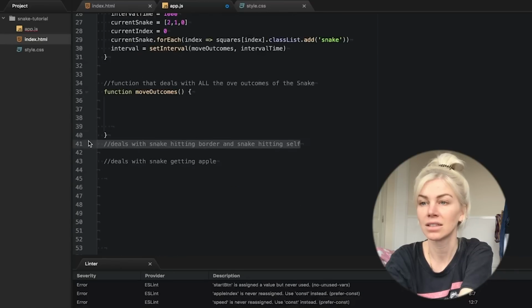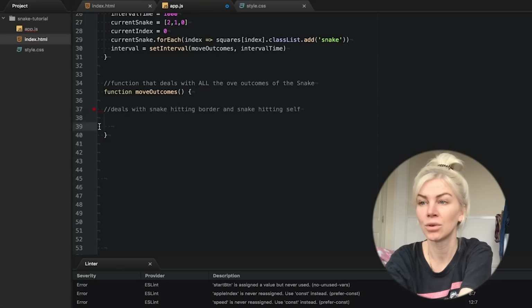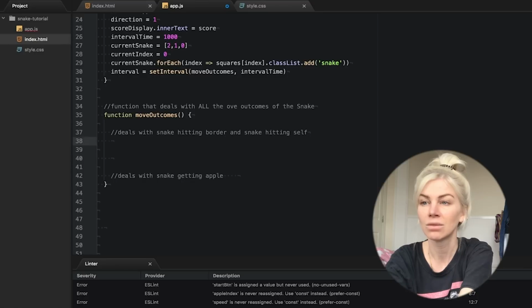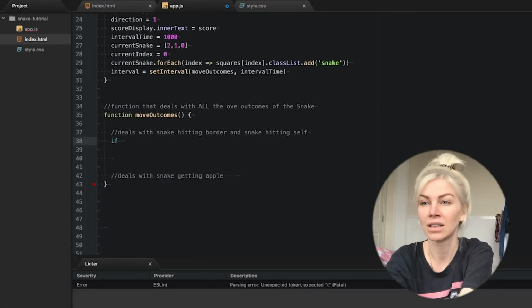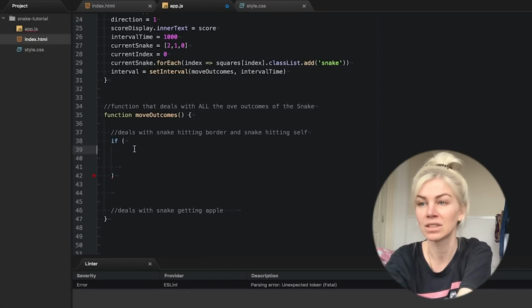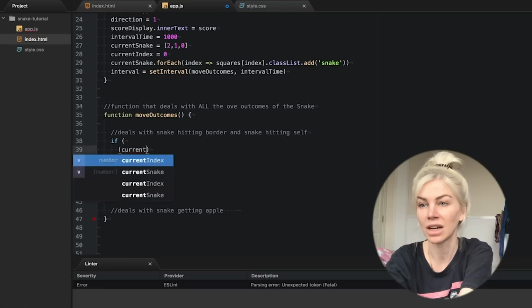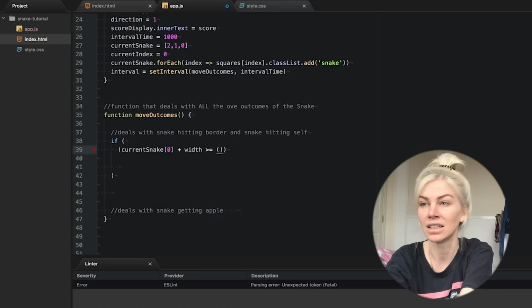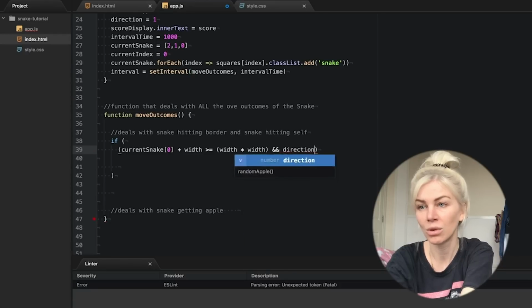To deal with the snake hitting a border or itself, we are going to write an if statement in our moveOutcomes function. First of all, it's important to see that we are dealing with the snake's head at the moment, and we are using width to figure out where on the grid the snake head is. We need to do this to figure out when the snake head is in any of the squares at the bottom of our grid, or indicated by the two parallel lines, or on the right side of our grid, and so on.